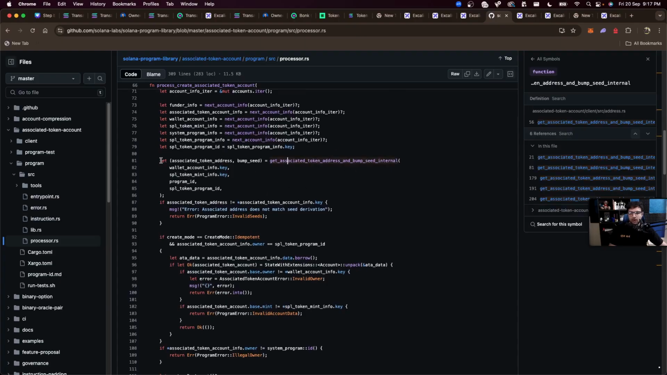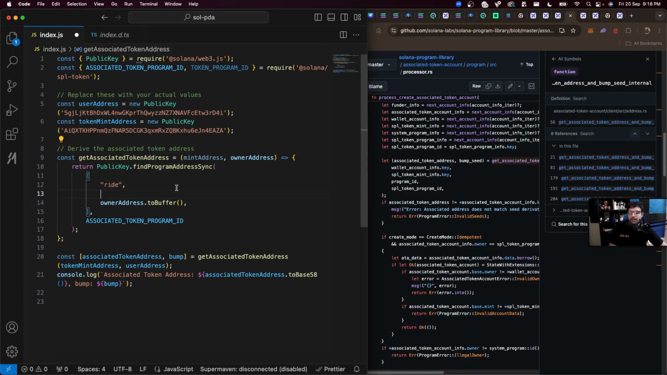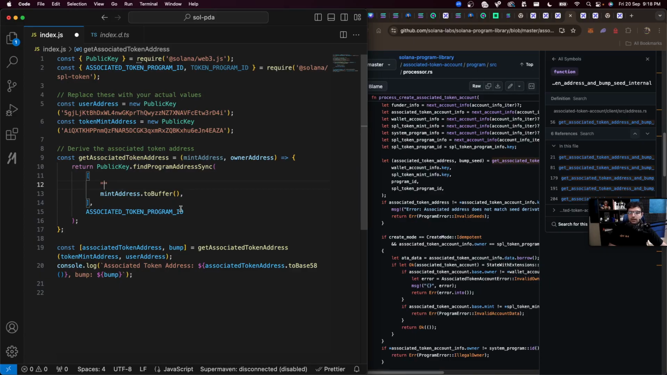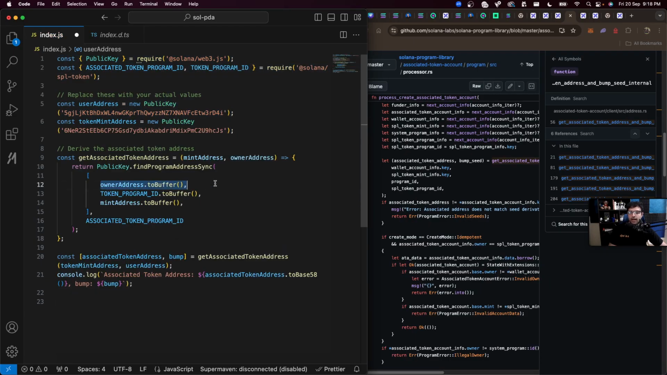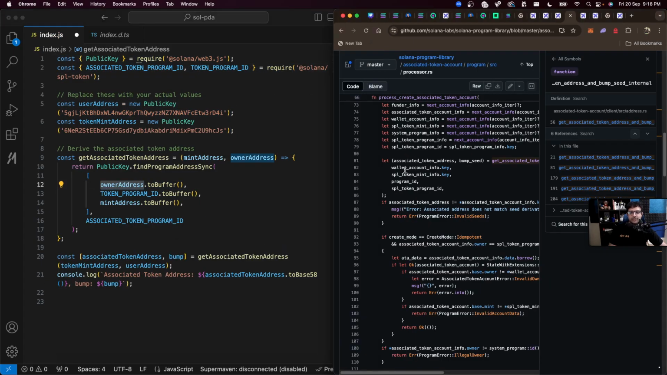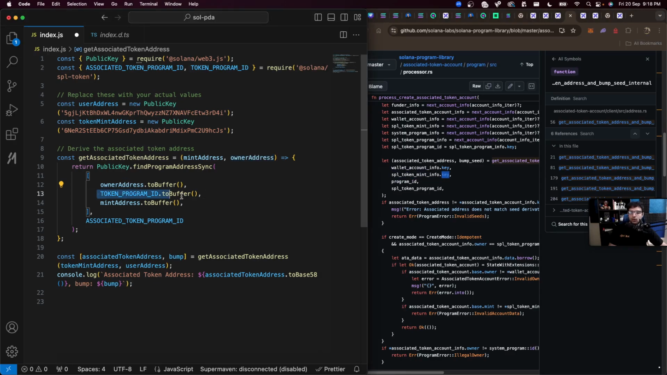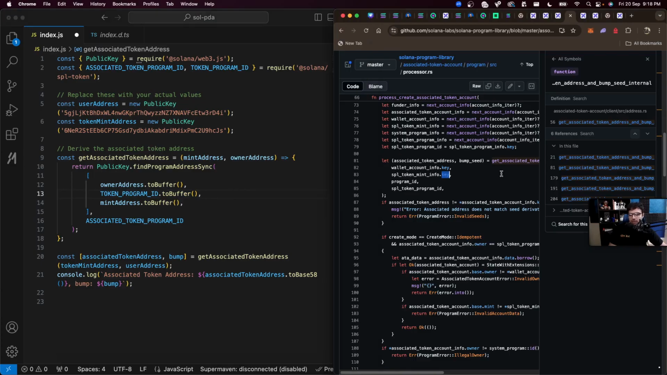the function that it calls at the top. What function does it call at the top? The get associated token address and bump seed internal function. What does it take as the input? The wallet of the user. What code did we write? Whenever we want to derive the address, what were we taking as the input? The first key was the owner address, the wallet of the user. What is the second key? SPL token mint info dot key, the token mint address. No, this looks different. Let's look at this internal function call.